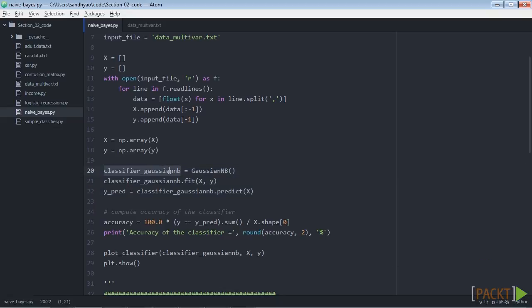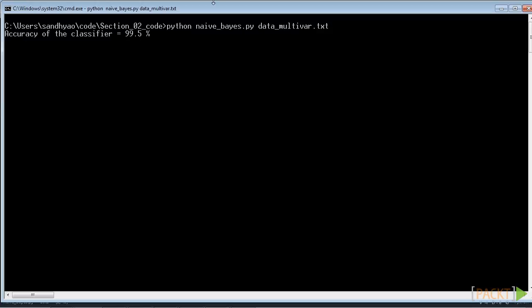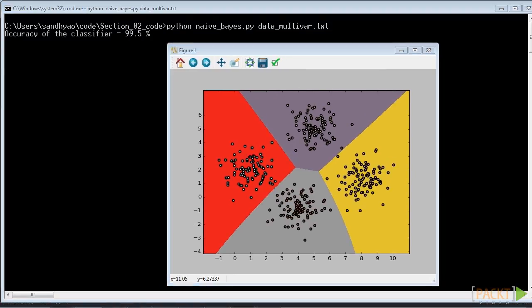The GaussianNB function specifies the Gaussian naive Bayes model. Now let's compute the accuracy of the classifier and print it. Then let's plot the data and the boundaries. Now let us run this code to see the output. So now you should see this output on your screen. Great! There is no restriction on the boundaries to be linear here.